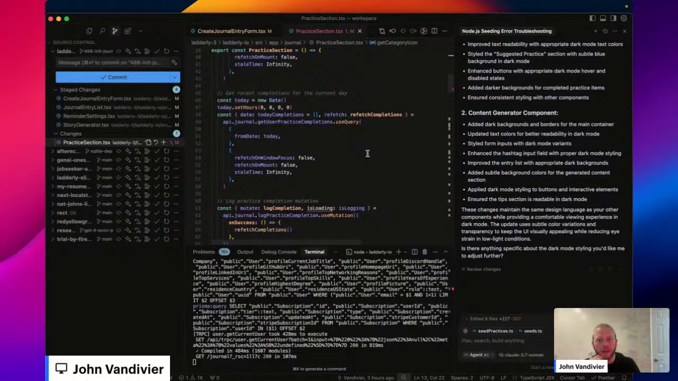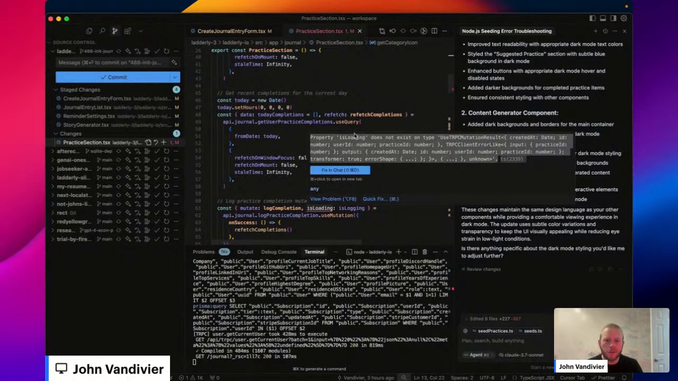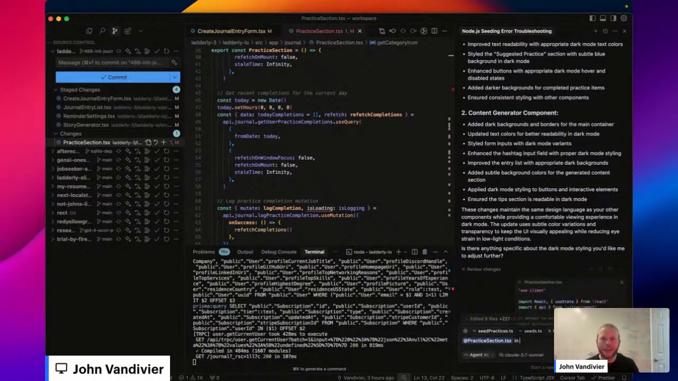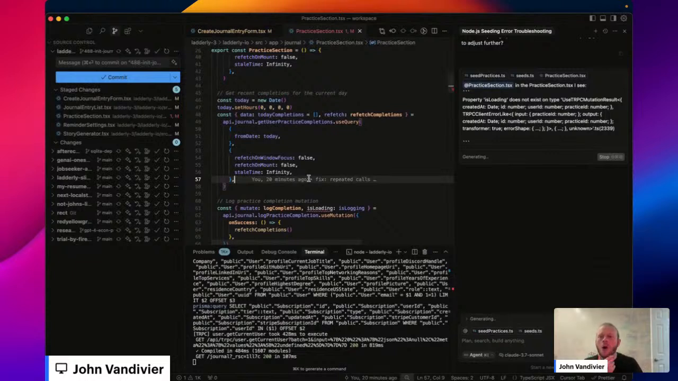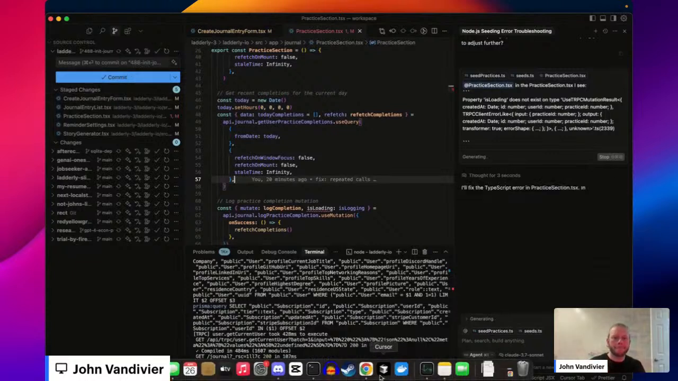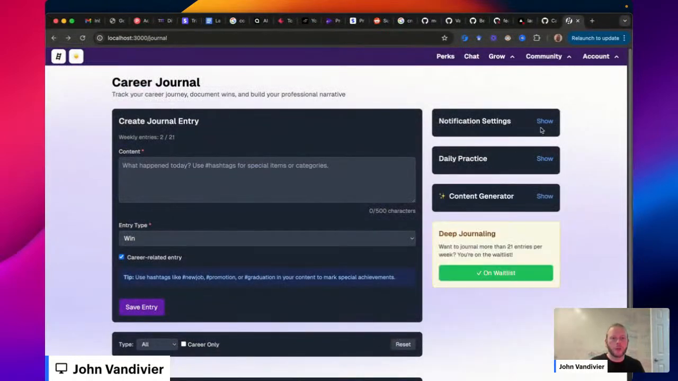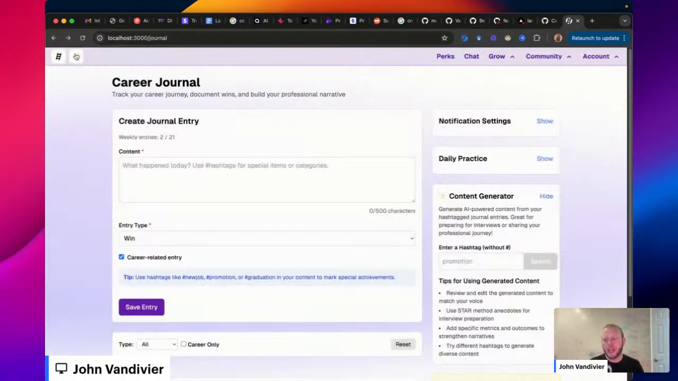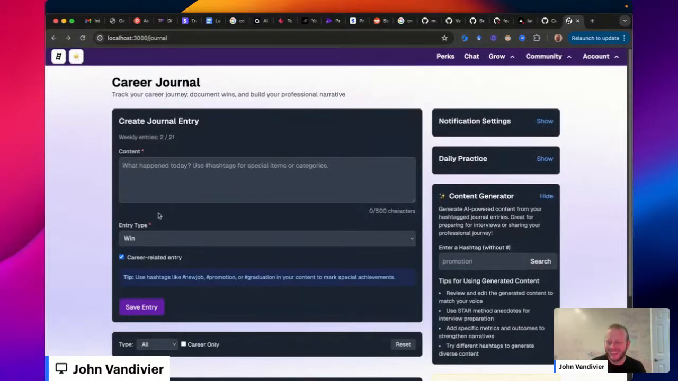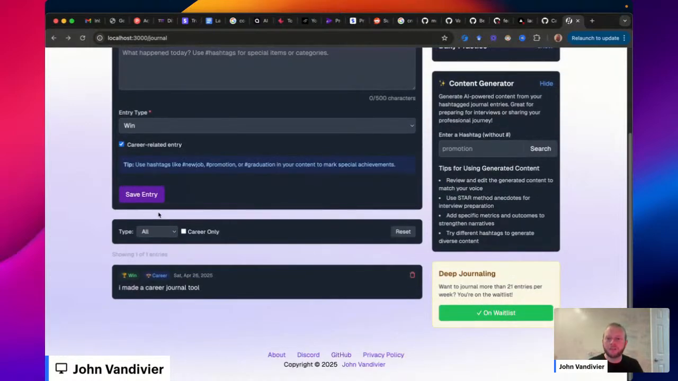I don't know what the red line is. Oh, here it is. In the practice section.tsx, I see. Okay, so I think we got all the dark mode we wanted. I think it's looking pretty good over there. Bam! Hold on, let your pupils adjust. Bam! Bam! Okay, I'll leave it in dark mode now.